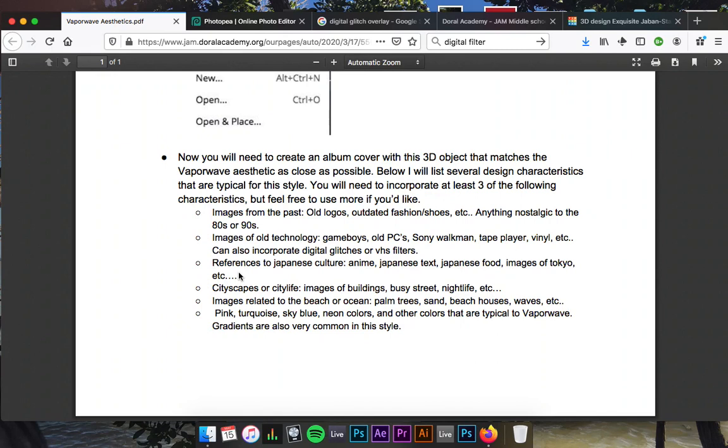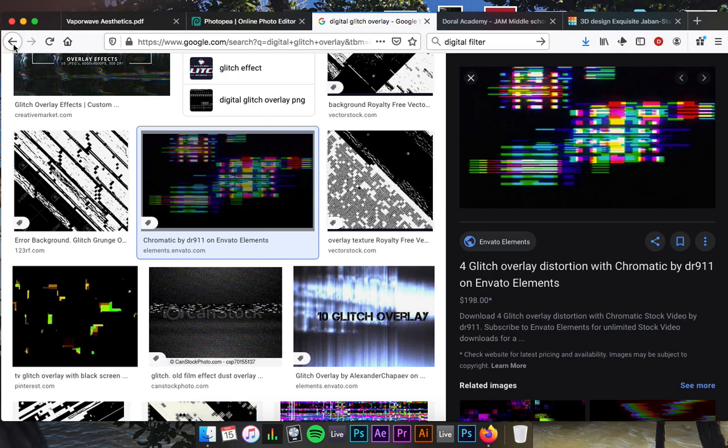For whatever reason, and if you guys remember the video that I put up, Japanese culture is a really big influence on this style of music and this style of art. So I'm going to try to find references to Japanese culture really simply and add it to my Photopea project just by going to Google Image and looking up pictures of Tokyo, right?